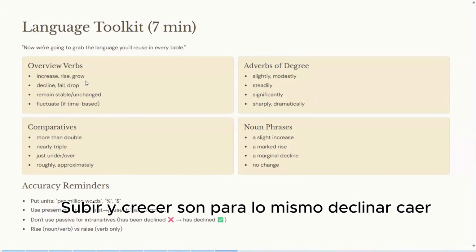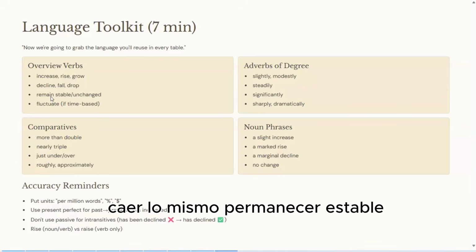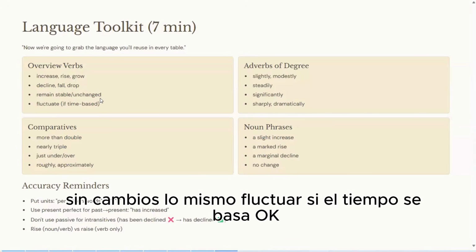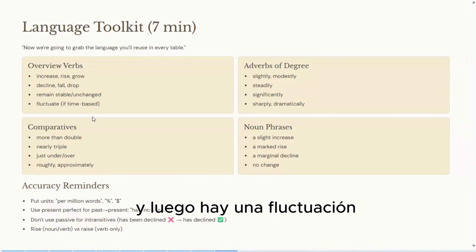Increase, rise, and grow are for the same thing. Decline, fall, drop, same thing. Remain, stable, unchanged, same thing. Fluctuate if time is based, okay? And then there is a fluctuation.